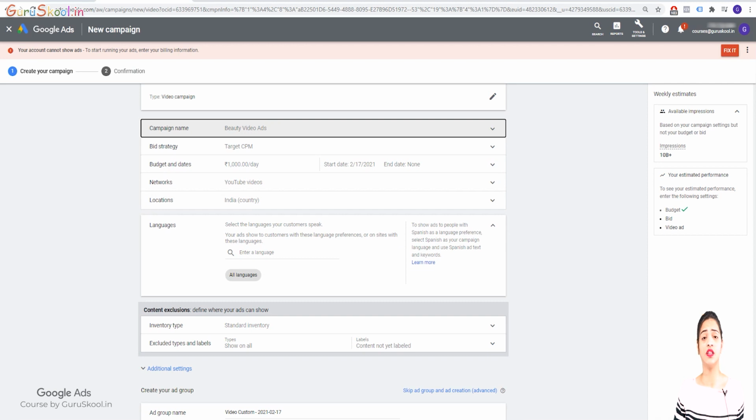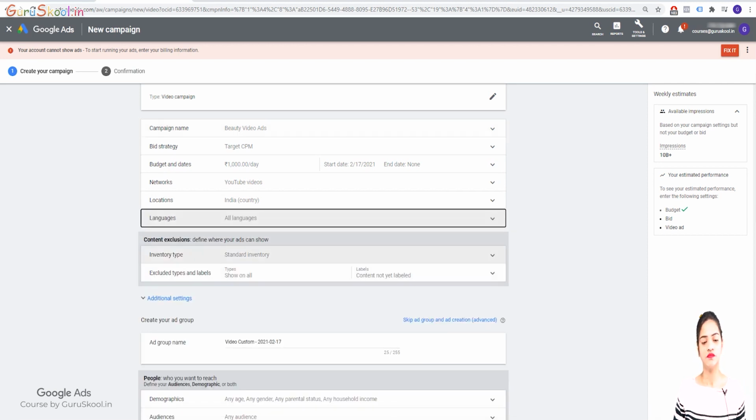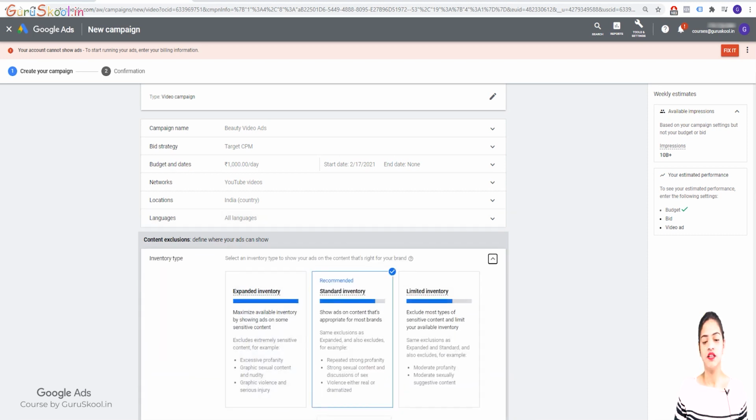If you want to stick with a particular language, up to you. I say all languages. Then I have content exclusions, inventory type. This is the inventory type. Suppose the standard inventory, that's a recommended one, which is almost available. I mean, this has almost reached all the people who are using YouTube.